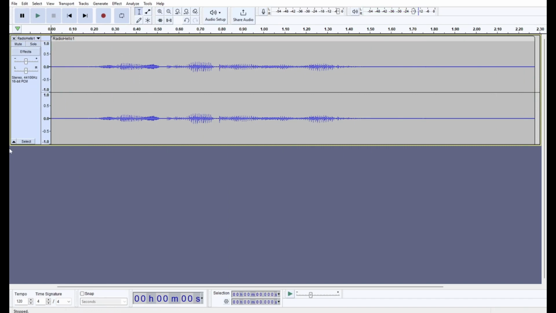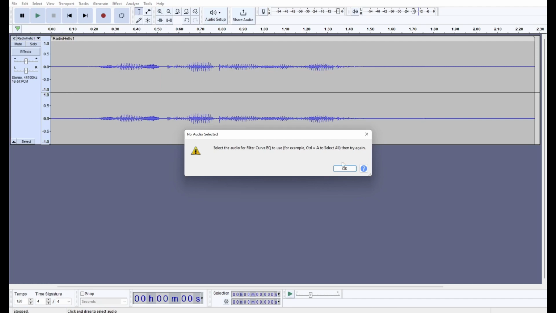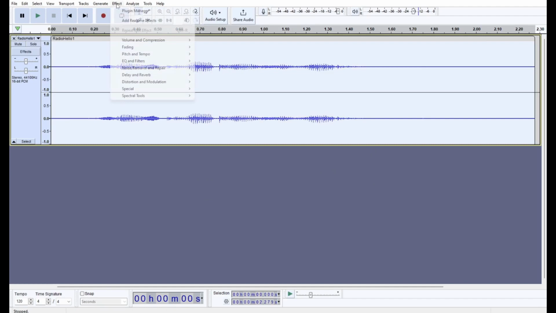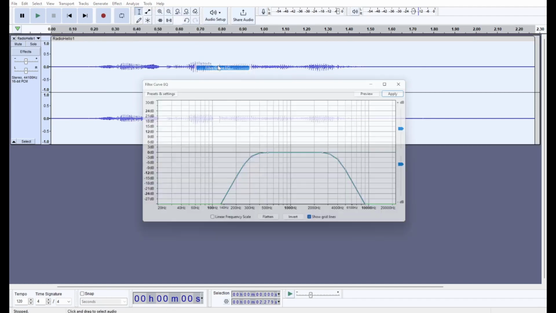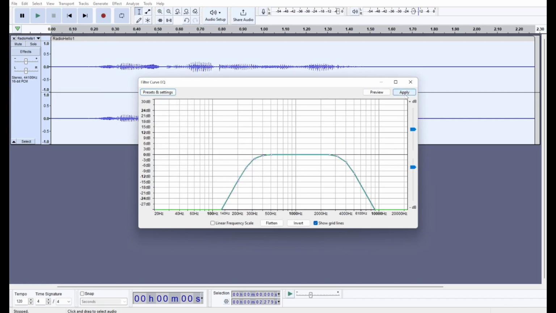Once it's coded in 16-bit, what I've done for my other radios is add a kind of static effect, because if the audio sounds too clear, it's a little weird to hear through the game. So what you can do is, first, select your track, then go to Effect, Filter Curve EQ, go to your presets, Factory, and I applied the telephone preset.